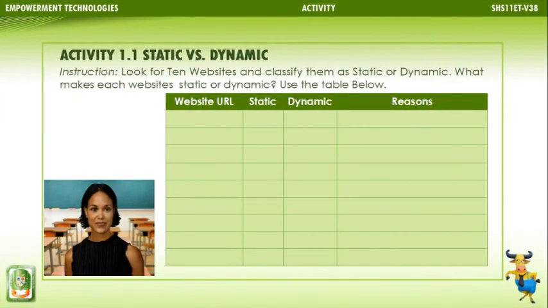Activity 1.1: Static versus Dynamic Instruction. Look for 10 websites and classify them as static or dynamic. What makes each website static or dynamic? Use the table below.